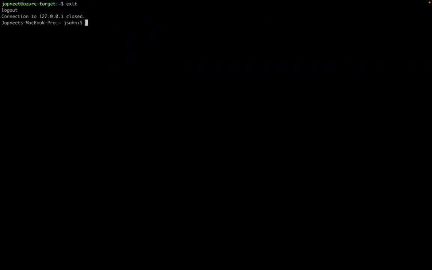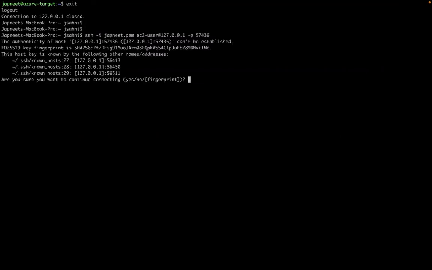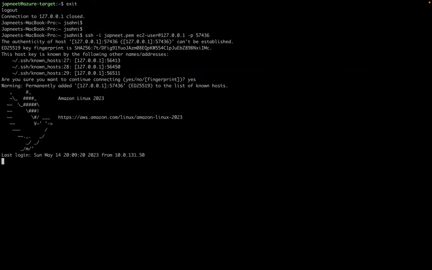It's an Amazon Linux EC2 machine. This is my private key. This is the user at localhost, and I'm going to give this port, right? Yes, perfect. So I'm actually logged into my private AWS EC2 machine, finally.